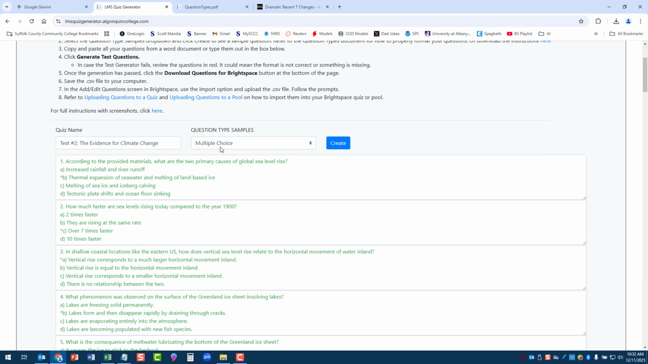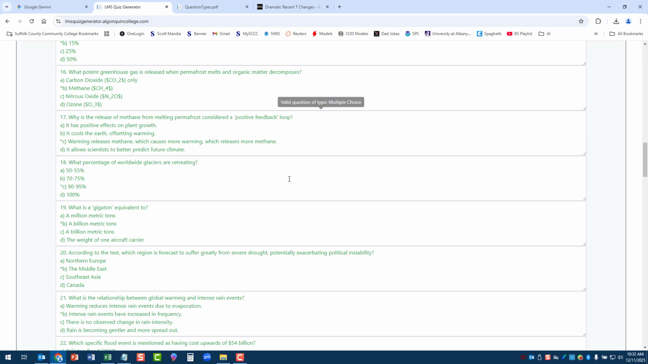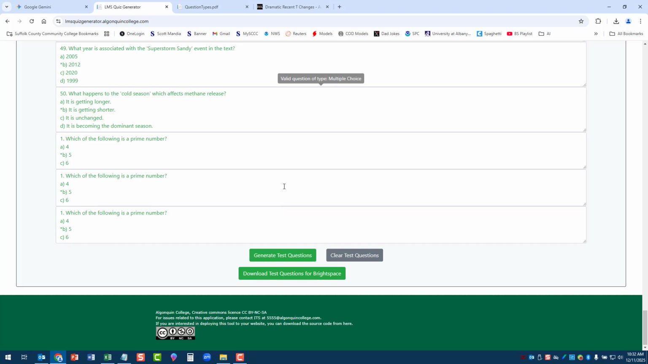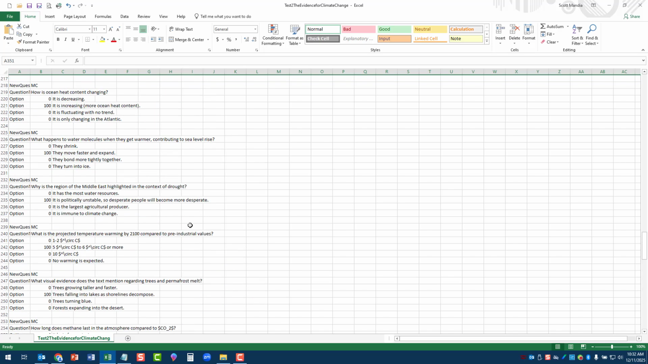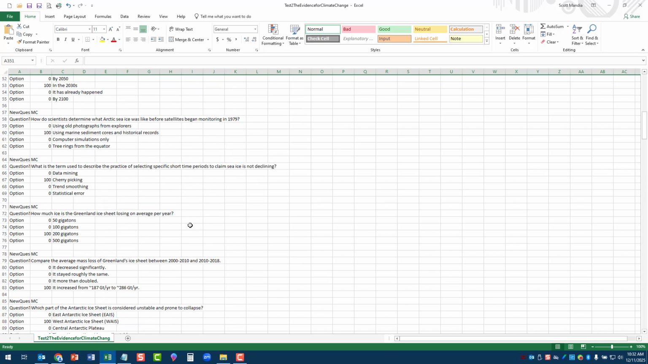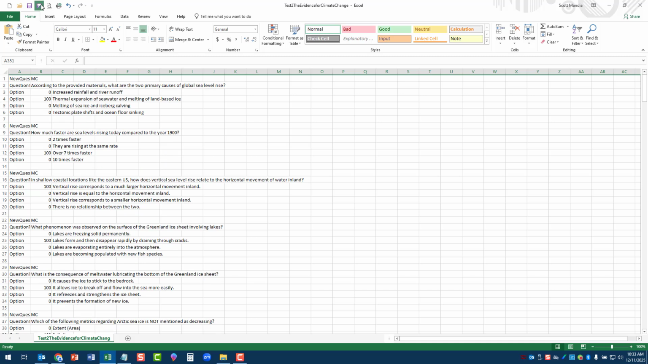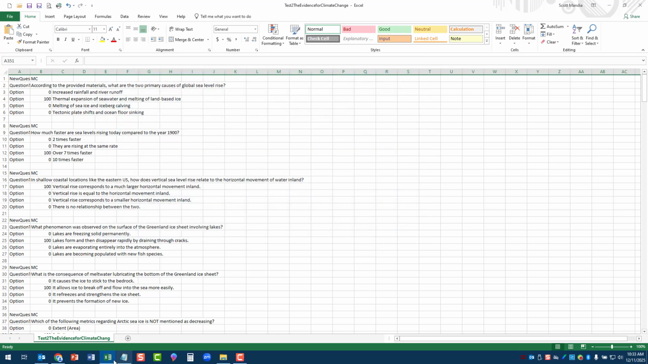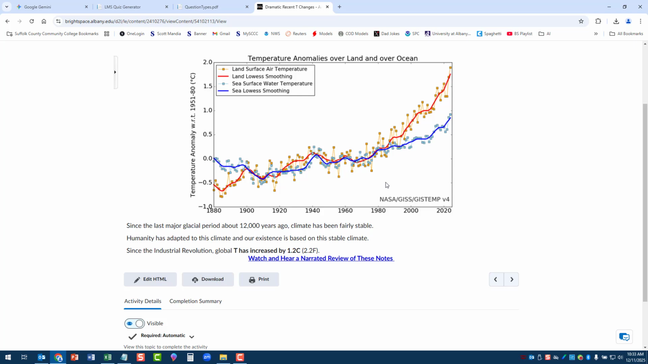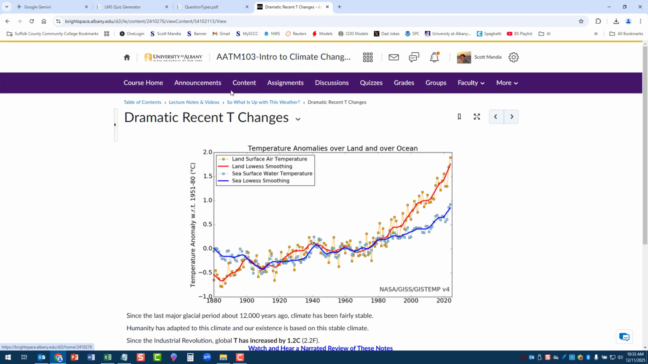So I go to the quiz generator, I pasted everything in, and then down at the bottom, I said, download test questions for Brightspace, and it's going to convert that into a comma-separated value file, which is something Excel can open. So here it is in Excel. So you just paste it into Excel, save it as a CSV, so you just do something like this, file, and I called it the evidence for climate change, a CSV, right? I know I'm going fast here.